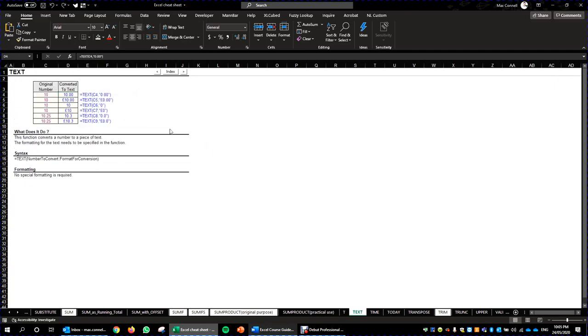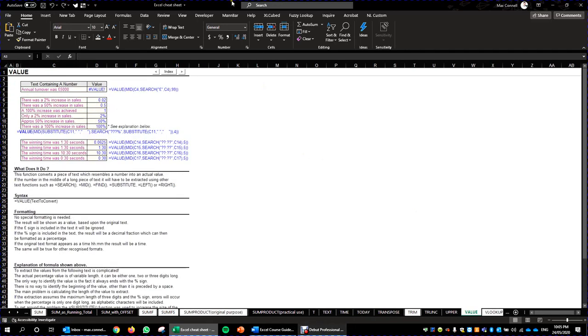So we can also use the TEXT function to convert a value into text. So if we just go TEXT C4 and then convert it to a certain text format, it'll no longer be reflected as a number. You can also do it vice versa with the VALUE function. So VALUE is a means of converting text to a number.